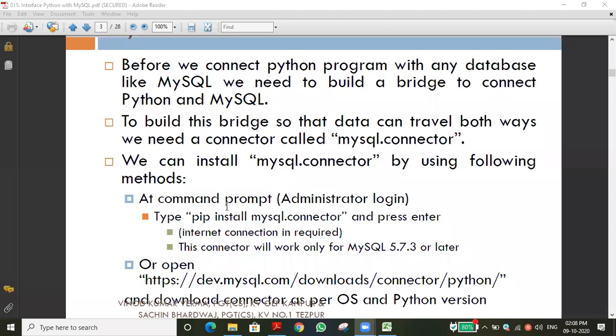You have to open the command prompt in administrator login. Okay, in admin login you have to open. Then you have to type this command: pip install mysql.connector. Like this. Install means MySQL is a package. What is MySQL, sir? If you ask the question, it's a package. Okay, connector is a module.